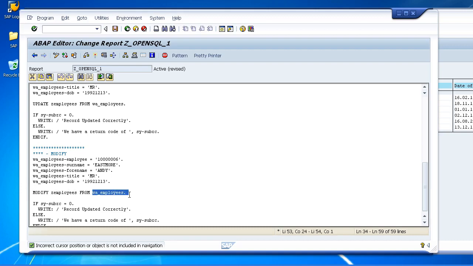Now when the modify statement is executed, the primary key fields from your work area will be checked against those records held in the table. If a record exists, that record will be updated with the contents held in your work area. If the record doesn't exist, then a new record will be inserted at the end of the table. And as with the other statements, if the modify statement is unable to execute either of these two tasks, the SY-SUBRC field will return with a value of 4. But if it's successful, it will contain a value of 0.